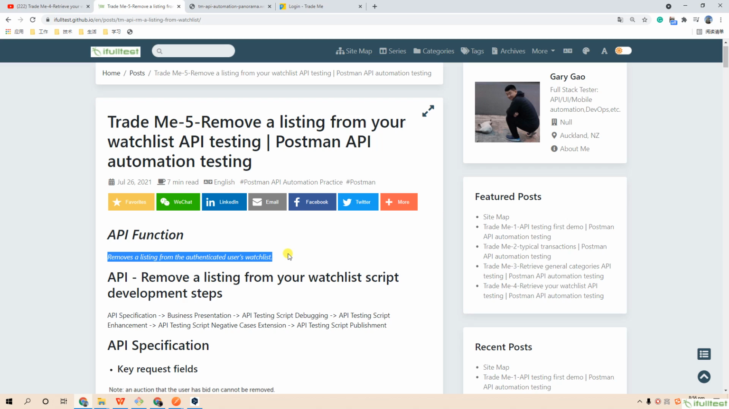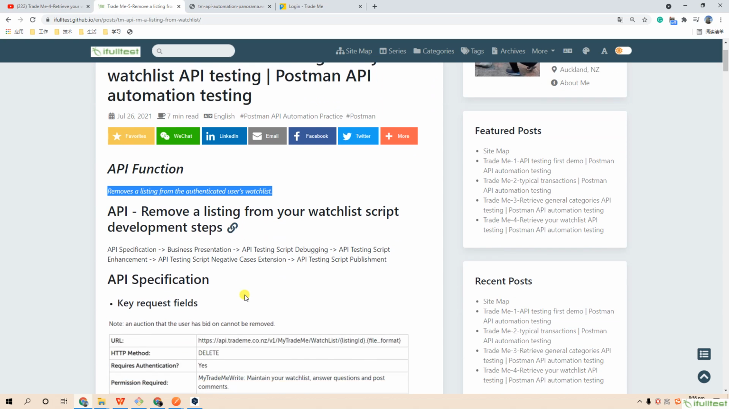In this video, I'm going to detail the API remove a listing from a watch list and how to script the corresponding testing script. Let's start. The API removes a listing from the authenticated user's watch list. The key request fields are as below.